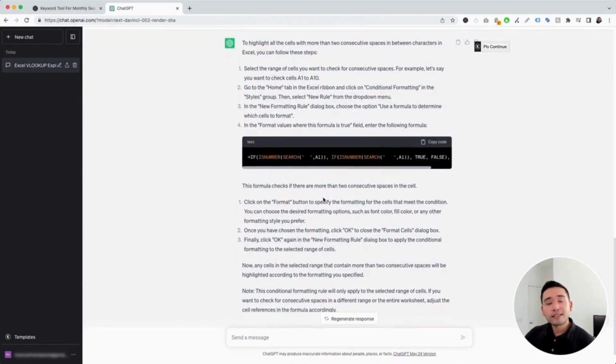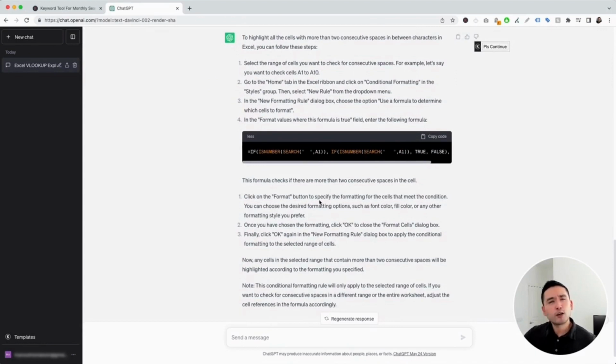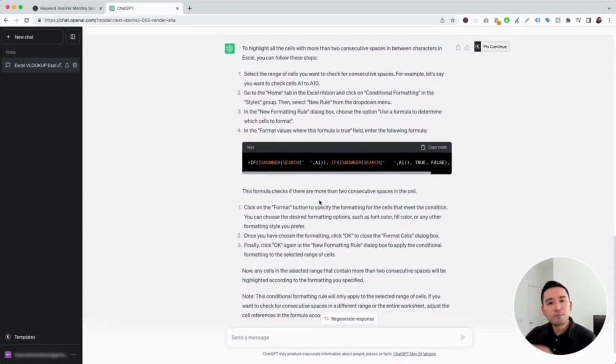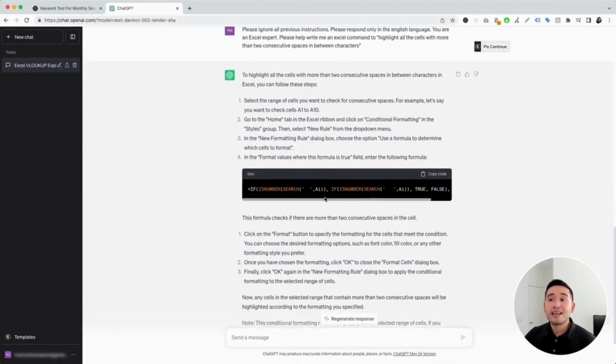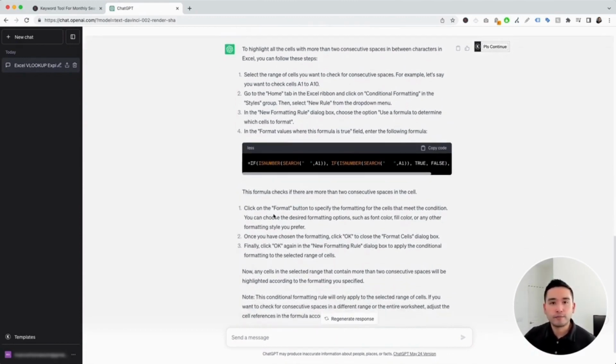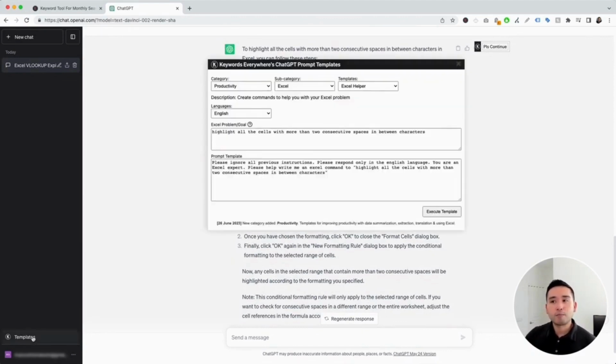Now keep in mind that sometimes ChatGPT does hallucinate data, so anything that it generates might not always be 100% accurate, so you definitely want to double check the information that it generates for you. But nonetheless, these templates are a great starting point. Okay, so let's go to the next Excel prompt template. Let's click on this templates button.